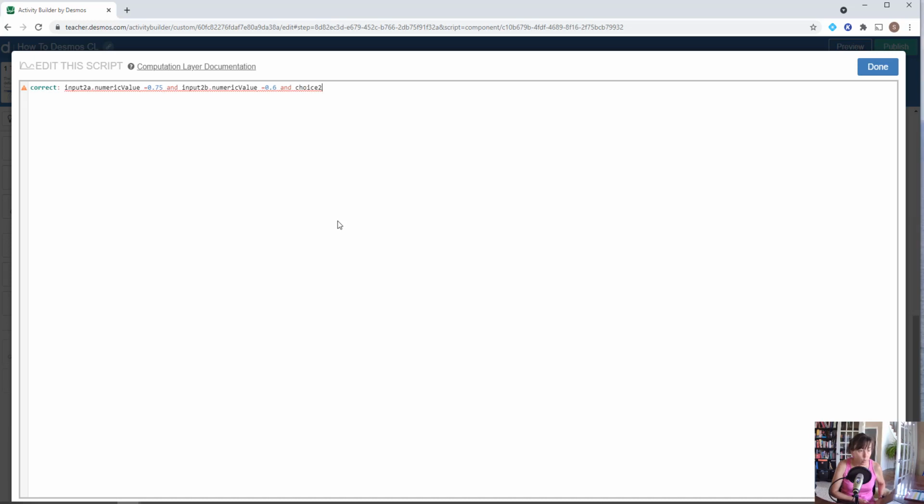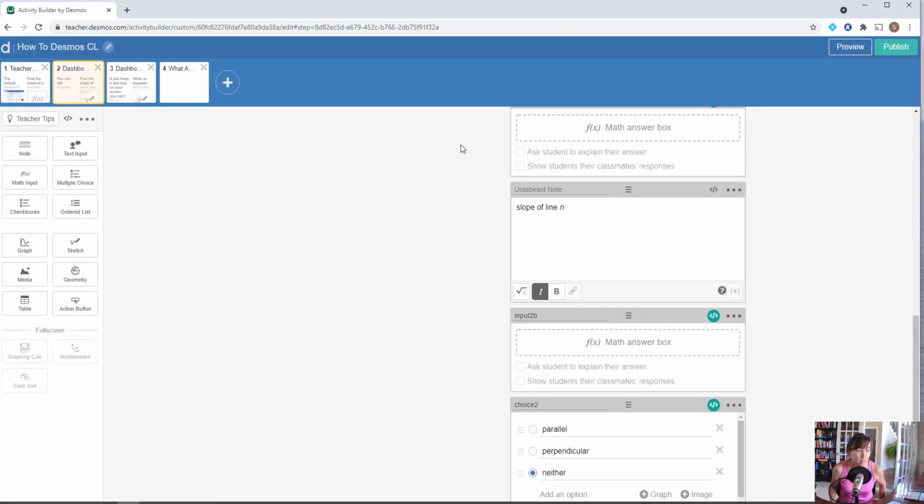choice 2 dot is selected has chosen option 3. So they've not only selected something, but they've selected option 3. Once these 3 conditions are met, it should give us the correct checkbox in our dashboard.